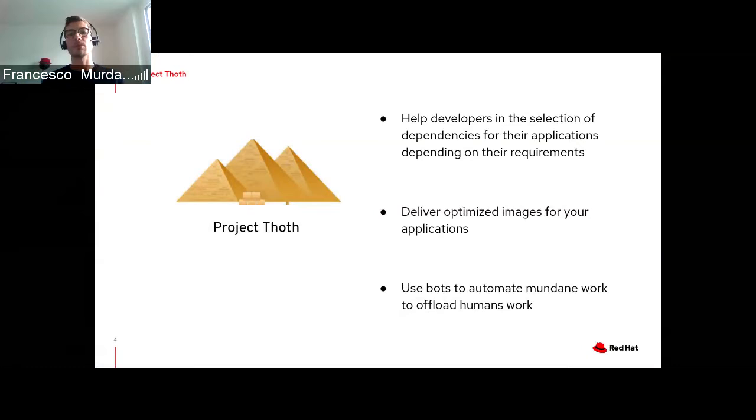So to maintain these dependencies up to date, to verify that there are no CVEs in your software stack, to verify that this is the most performant software stack that you should use for your application, this is something that we want to automate completely. So we want the bots to take care of it, and you should just focus on your project, on the real problems that you need to solve. But let's go ahead.